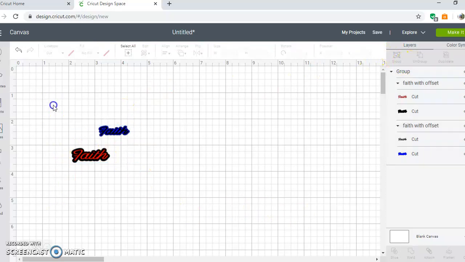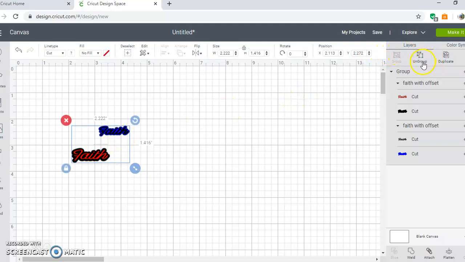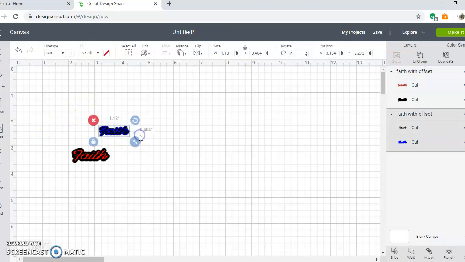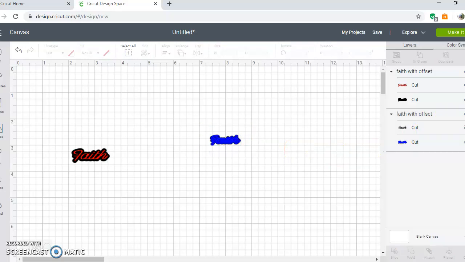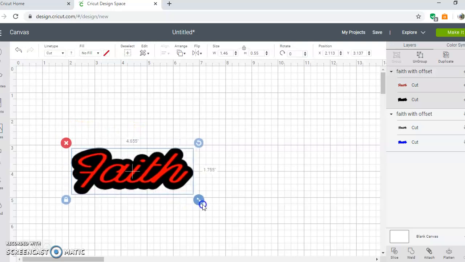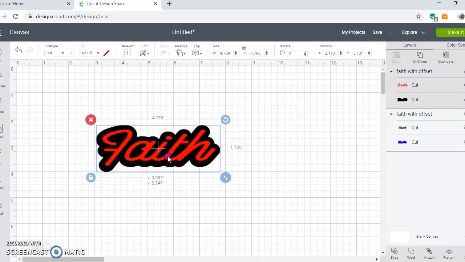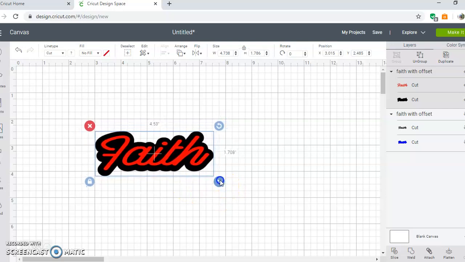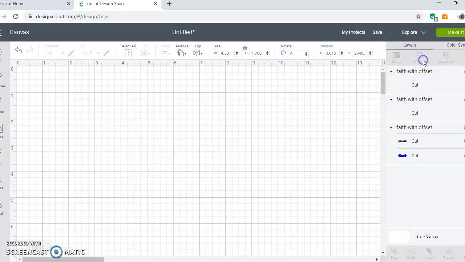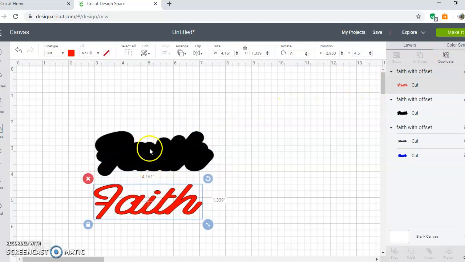There, I grouped them when I was in Inkscape, so it shows here to ungroup them. So I'm going to ungroup them. And I'm going to work with the red one, so I'm going to hide this one. So there you have it. So here is Faith, and we're going to ungroup it. Now, this is what you're going to need for your keychain.